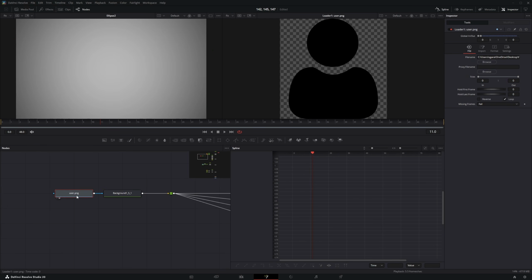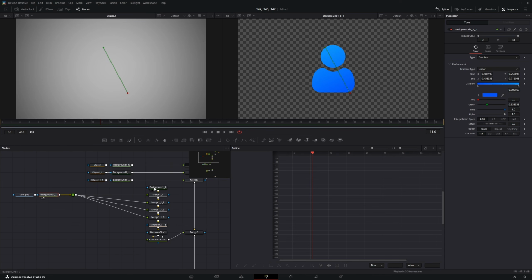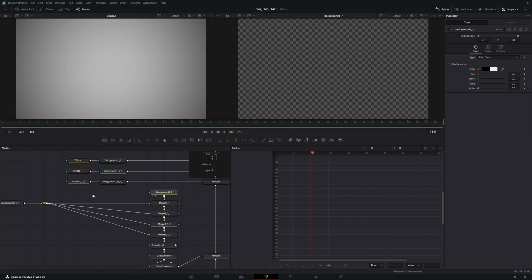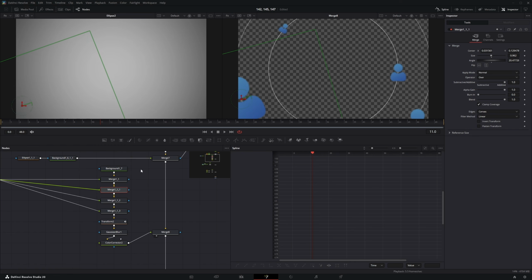Then I have this icon right over here, which goes into a blue gradient background. After that, we have this transparent background right over here, and this icon goes 4 times into 4 different merges, and I modify the position of these icons from the merges and the angles as well, so they end up being on the borders of the circles.